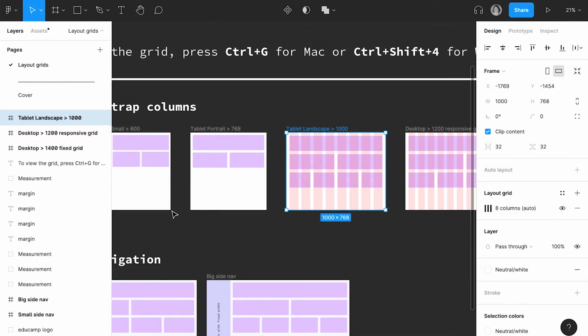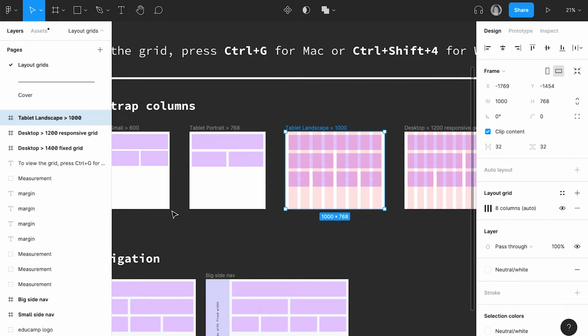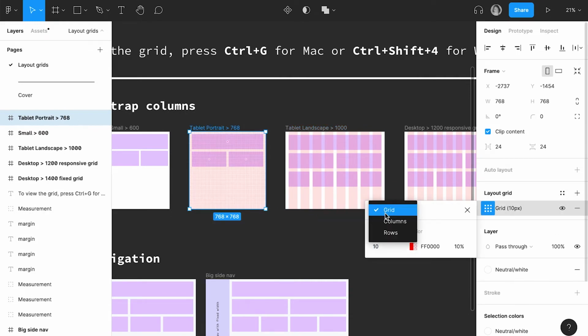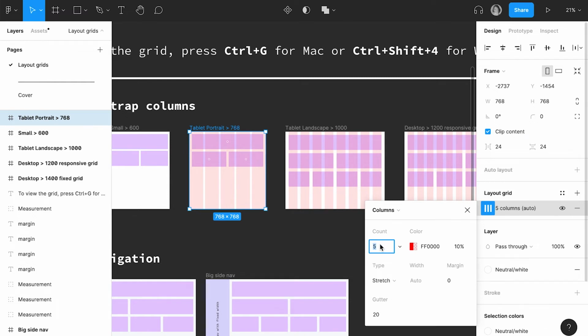The next grid is for tablet in portrait mode, and here we would have even fewer columns. Instead of 12, we are going to have only 4. And because the screen is smaller, we will also reduce the gutter and the margin. Instead of 32, we will put 24.